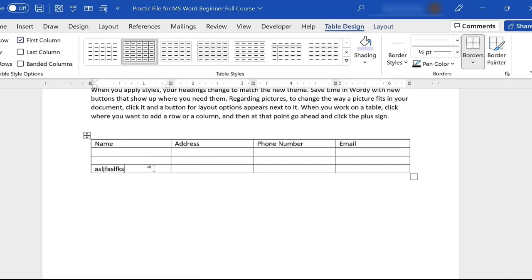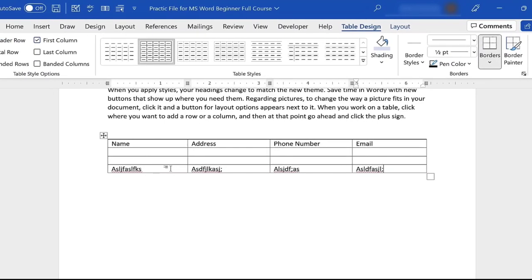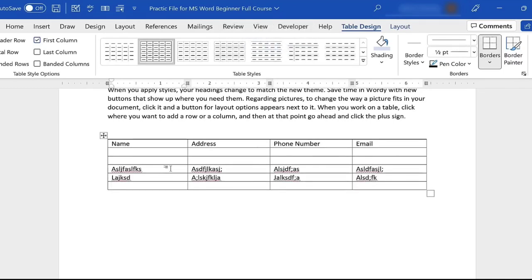Now, as I enter data into this table, let's say I decide I need more than just 3 entries. When I get to the last cell in the lower right corner of this table, all I have to do is tap the Tab button and I get a new row. So the table just keeps expanding as needed so that I can put in as much information as I want.